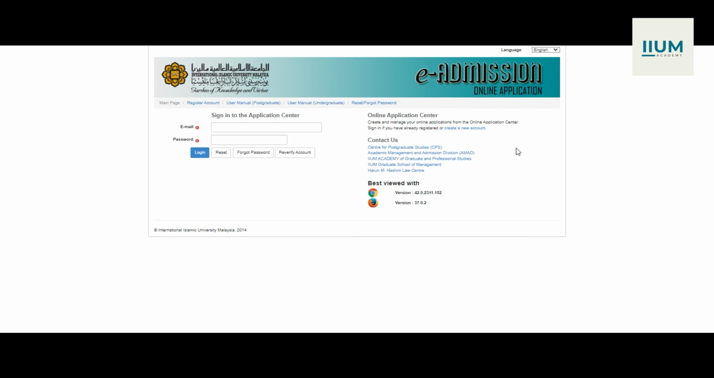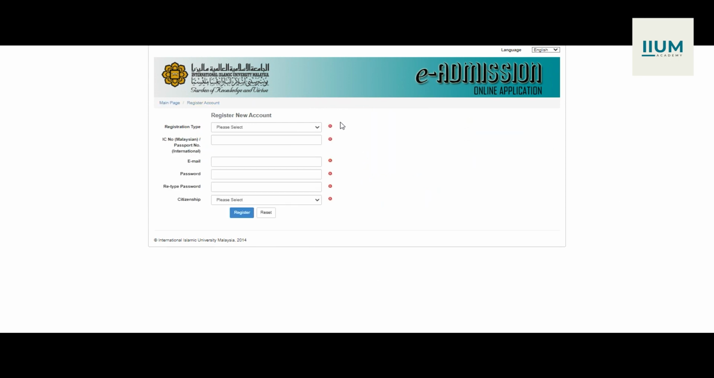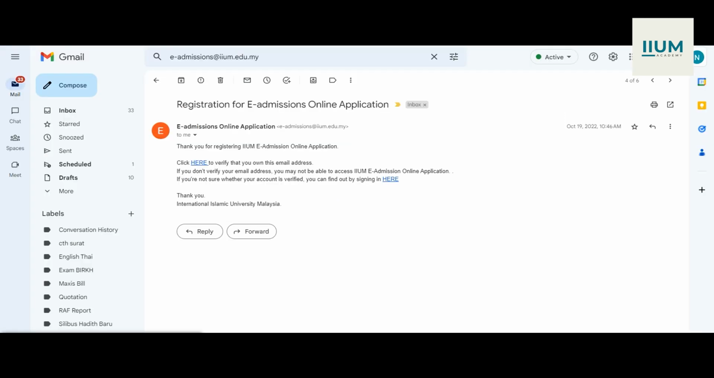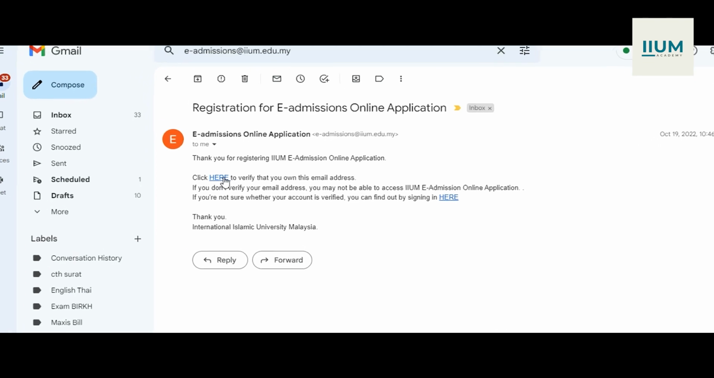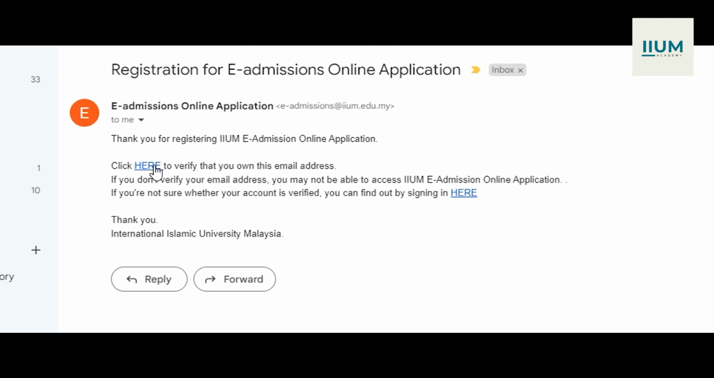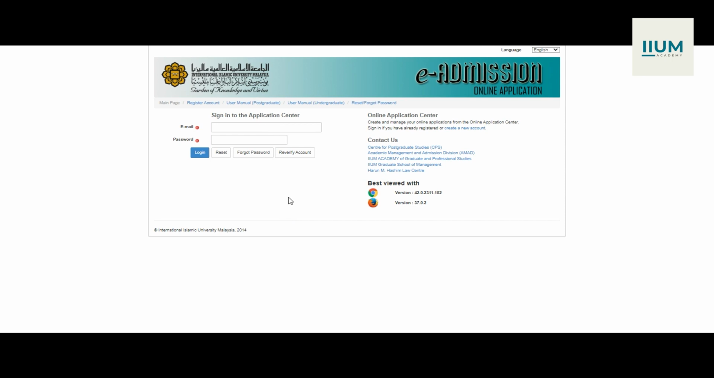As a new user, you will need to create a new account. Click here and please fill in all the required information. After you completed this page, click register, and after that, you will receive a verification email from e-admission online application. Click the link given and it will bring you back to this page. So now, let's start with our application process.